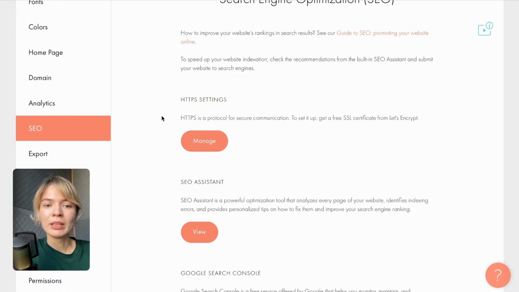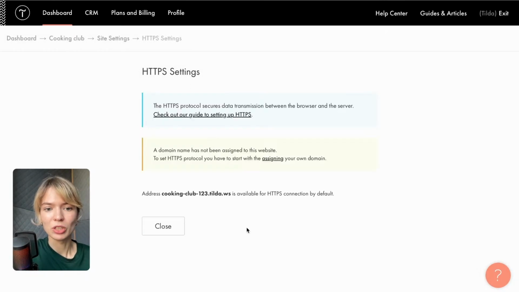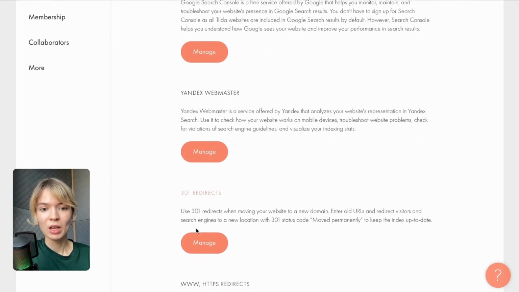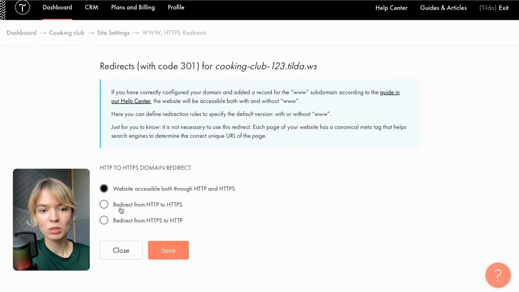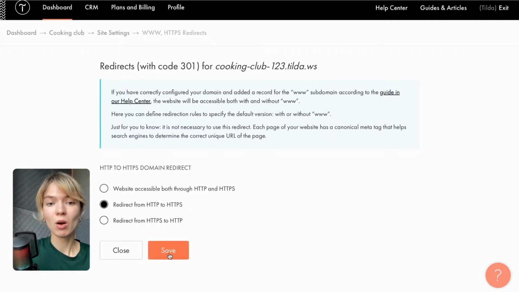Okay, and also you can access HTTPS settings, which is a secure protocol that also improves your SEO, so you can go and manage it here. All right, so Tilda's subdomains are available for HTTPS by default, so we are not going to do anything. However, we can control the HTTP redirect. So I want my page to be always redirected to the secure protocol. So right now my website is accessible through HTTP and HTTPS. So I will select to redirect it to the secure protocol always.